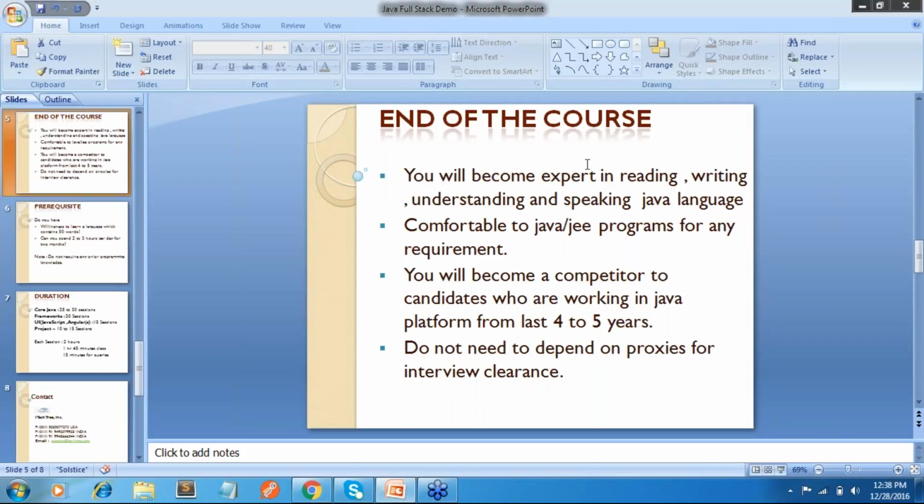At the end of this course, you will become an expert in reading, writing and understanding the Java language, and you'll be comfortable writing any program in Java and J2EE. Whether it is a simple core Java requirement or a J2EE requirement, you will be very comfortable writing code for it. And I can assure you that you will be a competitor for candidates who have already been working in the industry for the last 4 to 5 years.